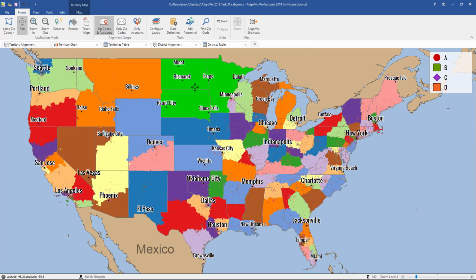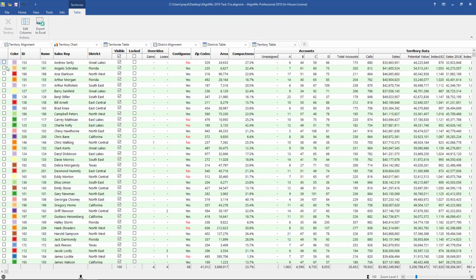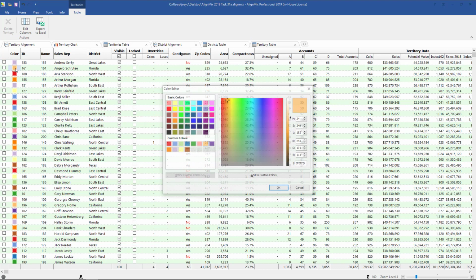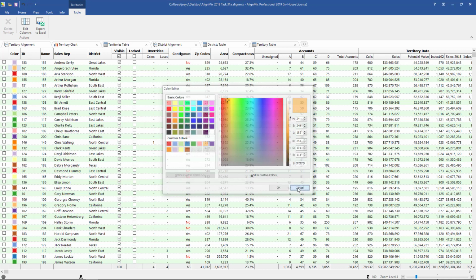The final way of changing your colors is to open up a new tab and let's go to a Table and Territory table. And from here, you can use the color column here to double click and then you can choose a different color for each one of your territories this way. It's a bit more difficult to use this view because you're in the table view and you're changing colors that are only viewed on that first tab. So now let's click on Cancel.